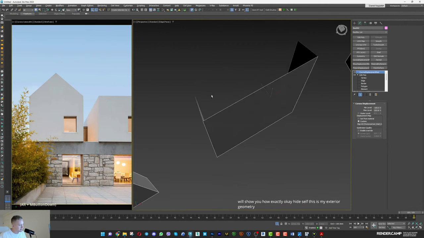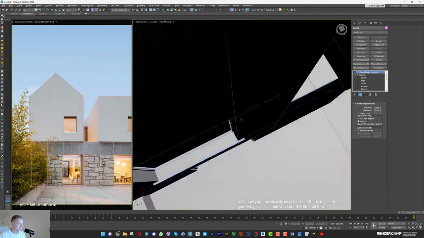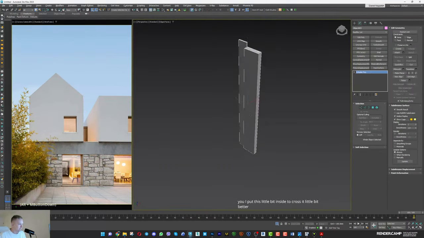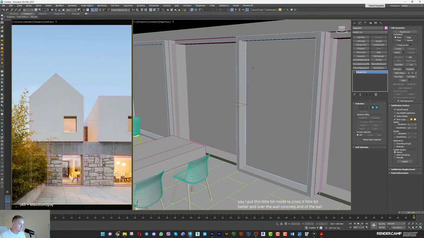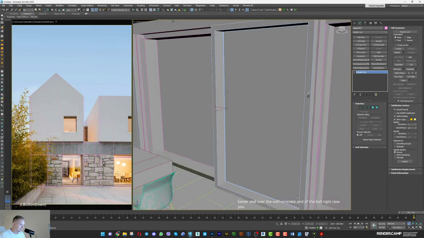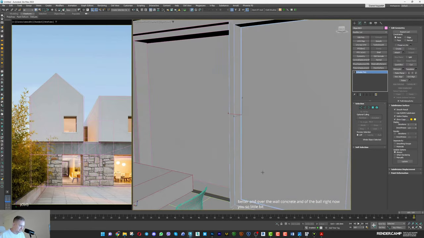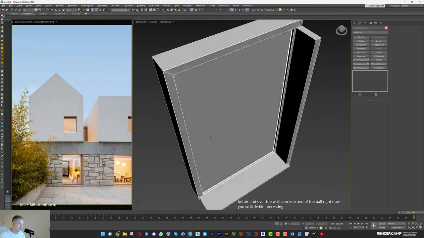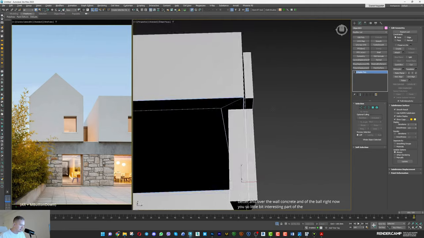As I told you, I put these walls a little bit inside to cross them a little better. This is the end of the wall, the concrete end of the wall. You saw a little bit of an interesting part of the wall.